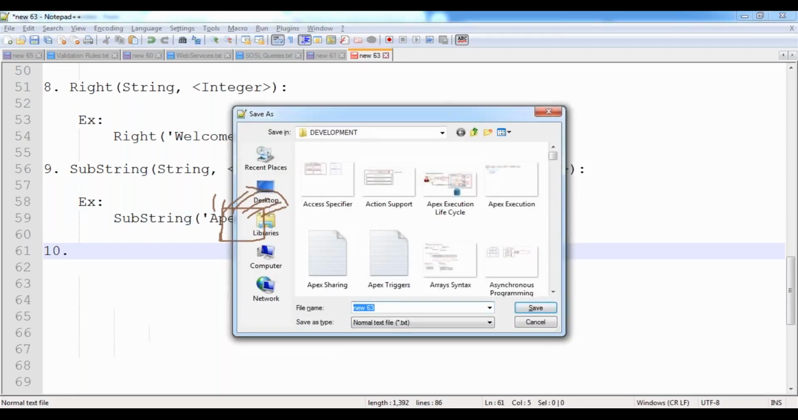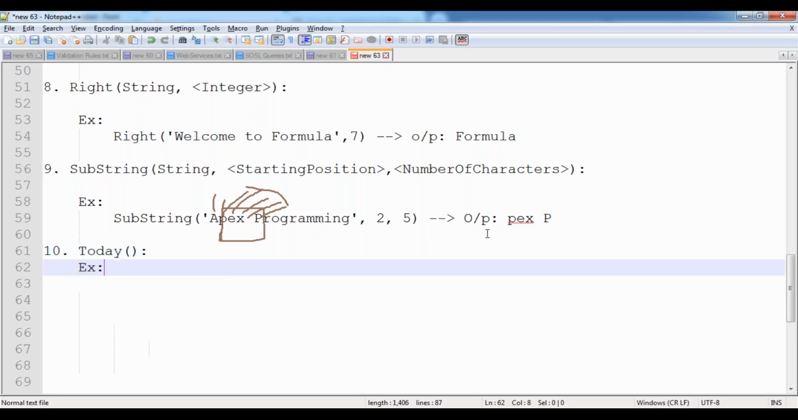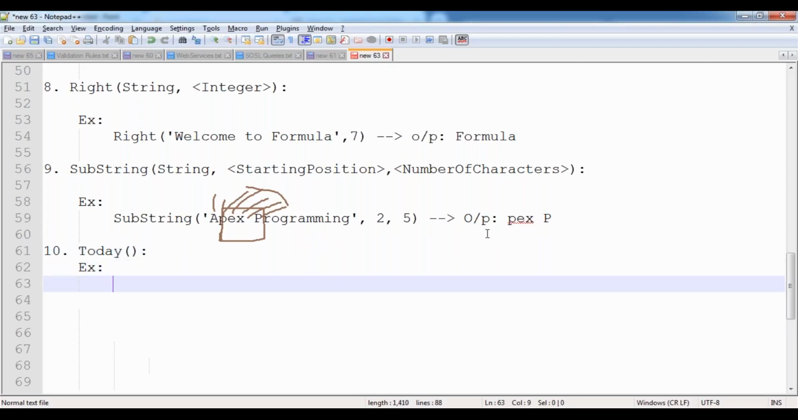So the substring function is used to collect the specified number of characters from the specified string from the specified starting position. For that reason, we are using the substring function. Next one. The next function is the today function. The today function returns today's date, today's system date, nothing but the Salesforce server date. It will return today's server date over here.